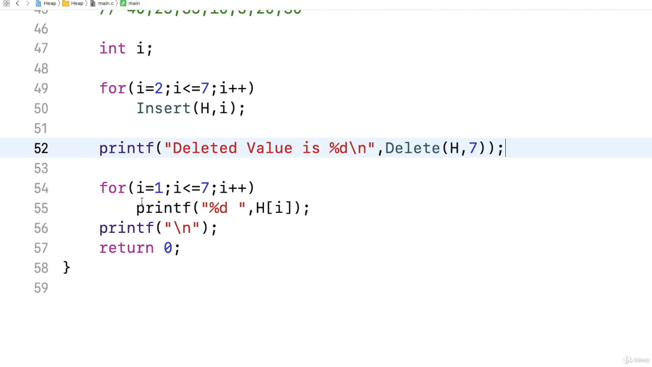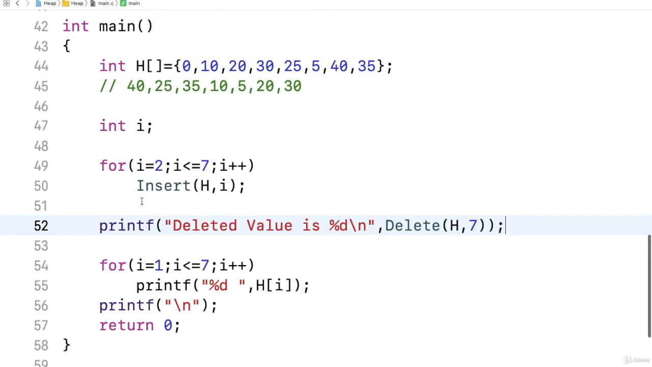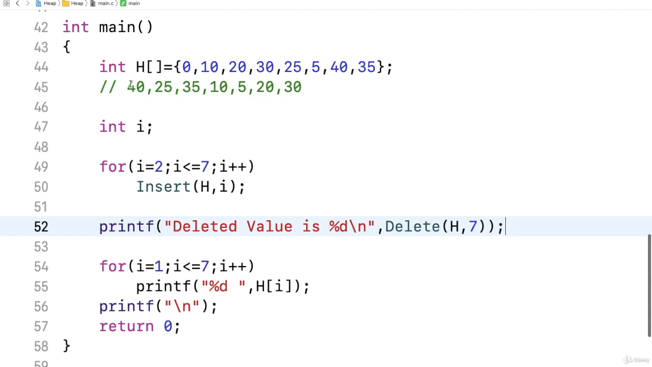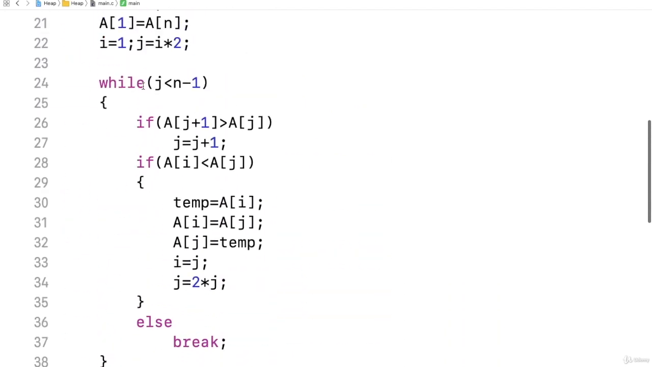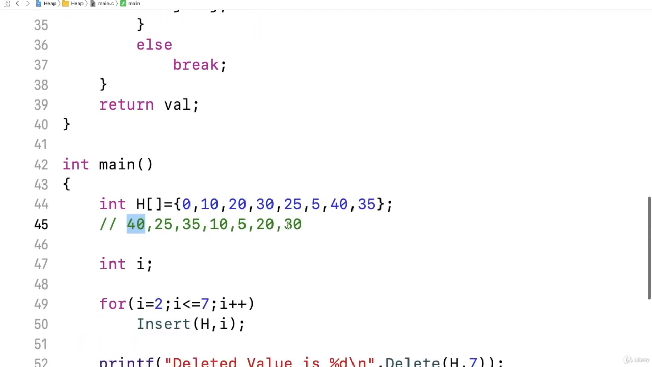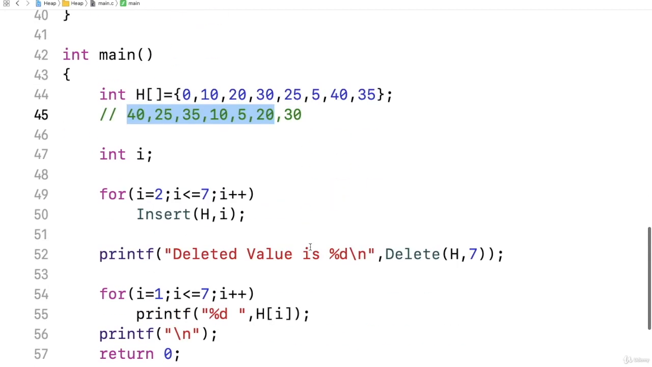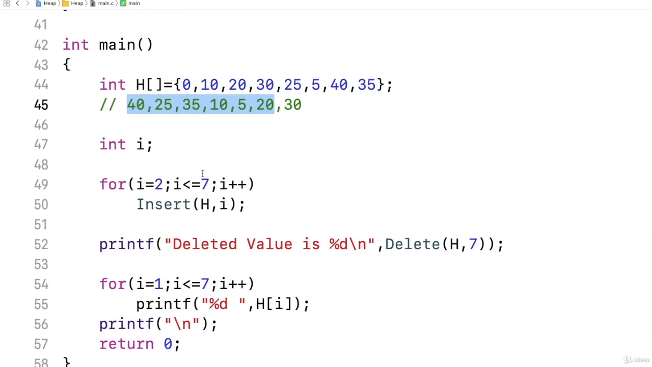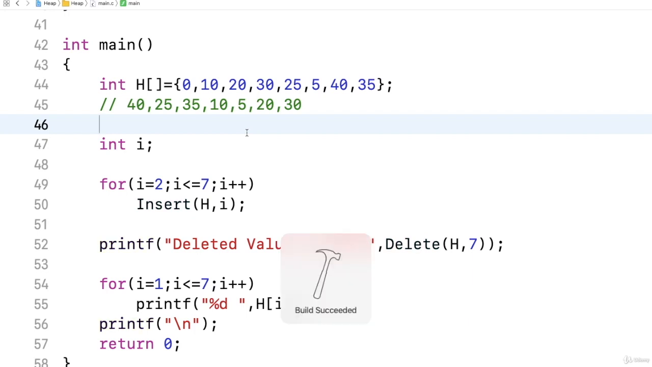So right now, after forming a heap, the root element will be 40. So 40 should be deleted. And inside this delete operation, we are arranging the deleted element at the last, that is at this index. So here we should get 40, and the rest of the elements must be forming a heap. So this 40 is deleted and it should be copied at the last place. Let us run this.